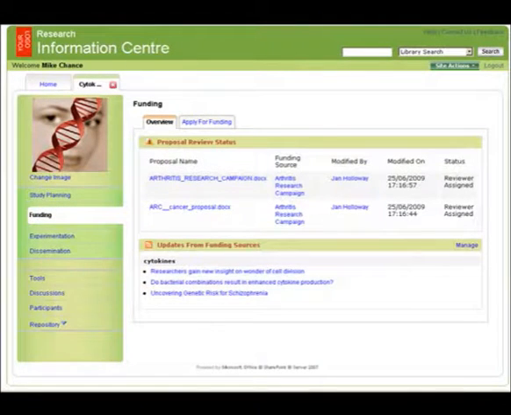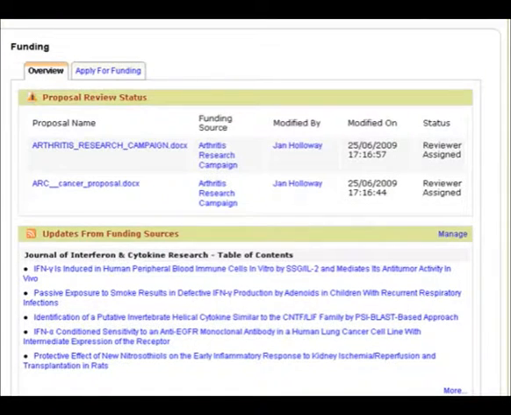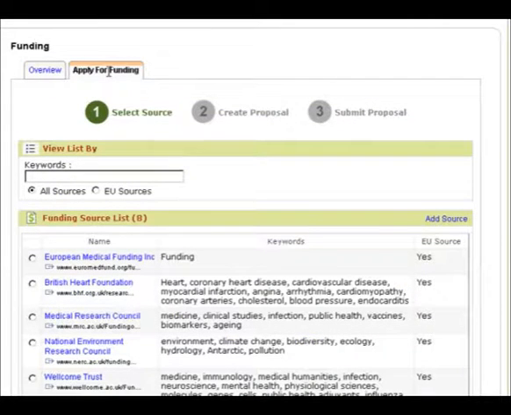Following study planning, the next quadrant of the research life cycle, and the navigable item below study planning, is obtaining funding. The funding area of RIC includes lists of funding information and sources, and tools for initiating and managing the funding proposal process. The overview page, which can be viewed by the whole research team, shows the status of funding proposals at any time. Let's illustrate the process by applying for arthritis research funding, just as an example.